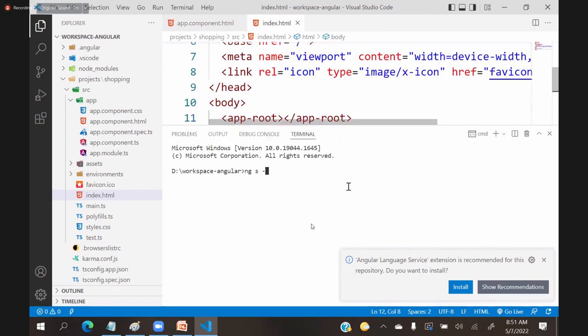ng serve project is equal to, what is the project? Shopping. That is the shortcut I am doing here. Serve we can use ng s. Yesterday I told you ng serve, we can just use s for serve. And project is shopping. Now it will start with the index page, and the index page will start with the app component.